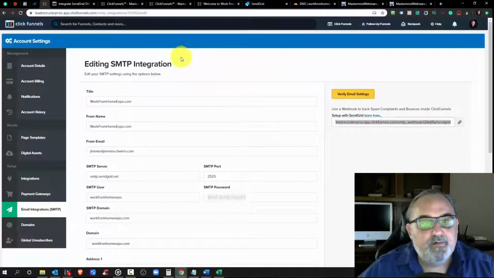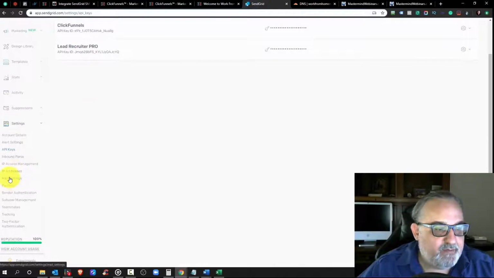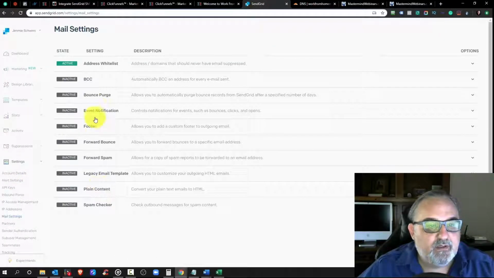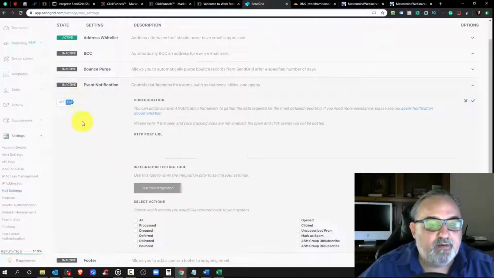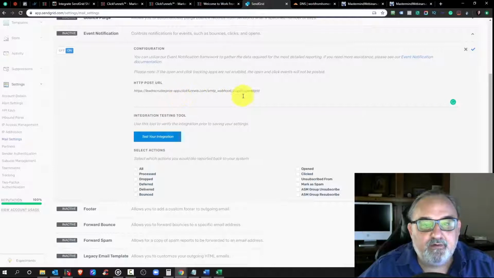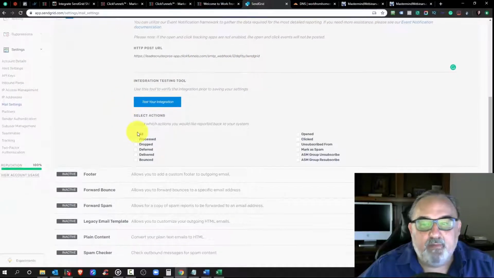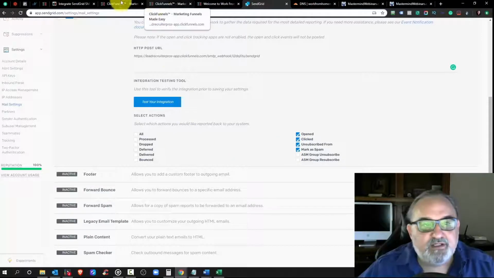Copy the link, and we're going to go to SendGrid, and he says go down to mail settings, go down to, I think it was event notification. We want to know about bounces and all that, so we turn it on. Where are we posting it to? To this URL right here. And we want to know about opens, clicks, marked as spam, unsubscribe.